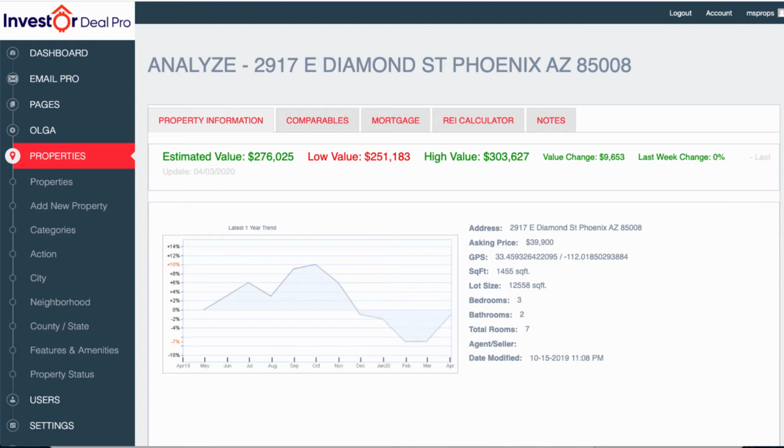You also see a trending graph of this property. Up at the top, you see the estimated value. Now, this number is pulled from 10 different properties that recently sold. You also have a low value and a high value. You can also see the value change over the course of the last 30 days, as well as the percentage change. Primarily, I use the estimated value as a starting point to know how much a property is actually worth or what it can potentially be worth.